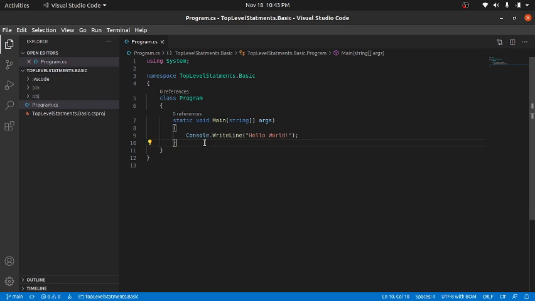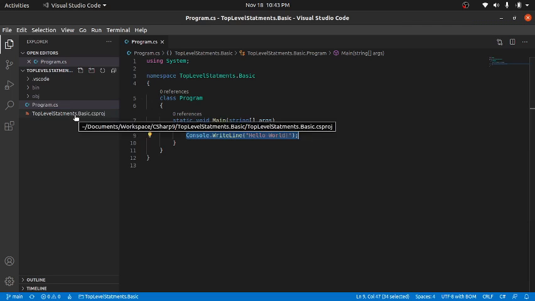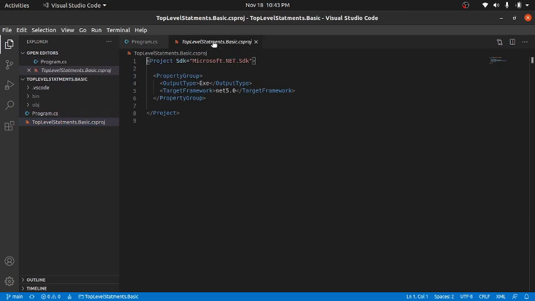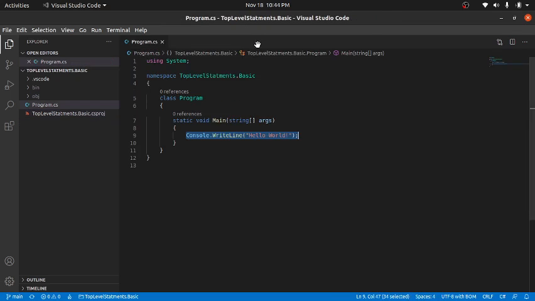And as you see, it has a lot of boilerplate code in it. But what really matters to us is just this one line that prints hello world to the console. One more thing to point out over here is that this project is targeted at the newer .NET 5 framework. So let's look into this new C# 9 feature of top level statements and what it really has to offer for us.